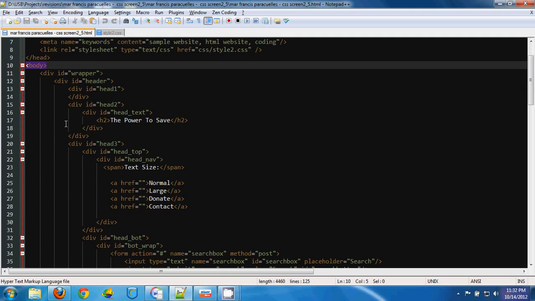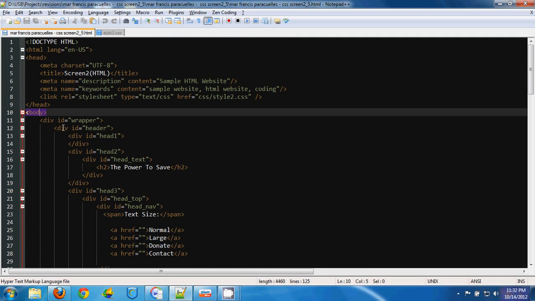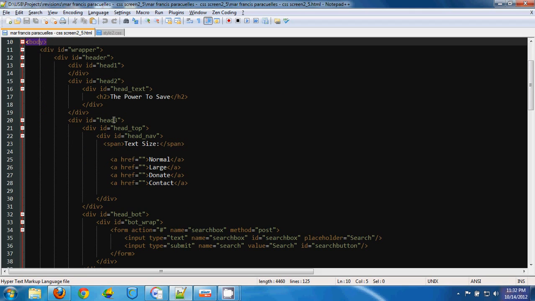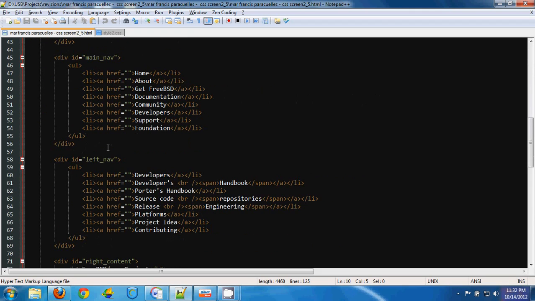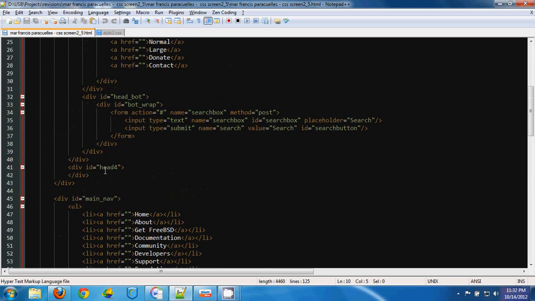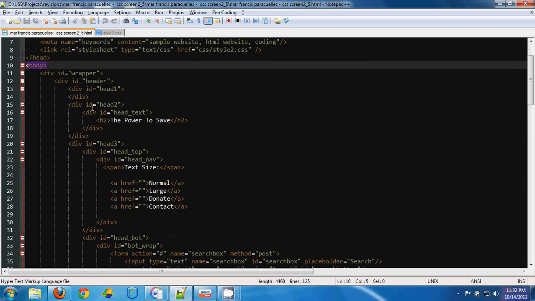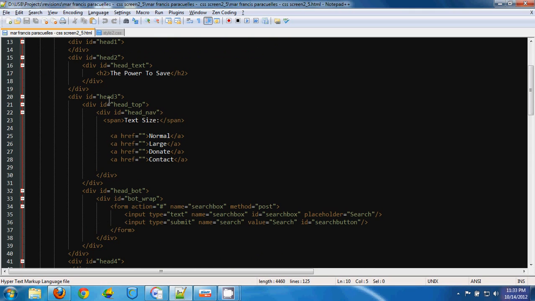Then inside the body I created a division wrapper, then the division header composed of the head 1, the head 2, head 3, the head 4, and head part. Then inside the head 2 division there's a head text, then the head 3, the content of head 3 are the head top and the head bottom.